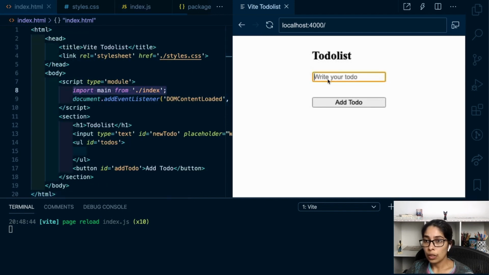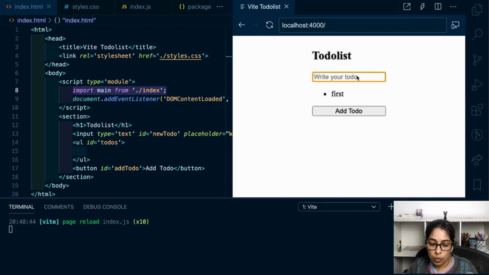So this on the right hand side is a Vite browser plugin for VS Code. It's pretty new, but it seems to get the job done for small applications. So here's the to-do list working.